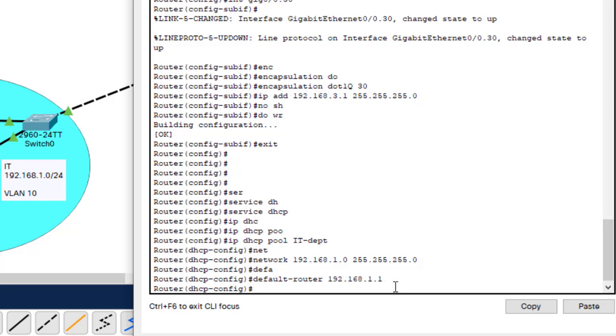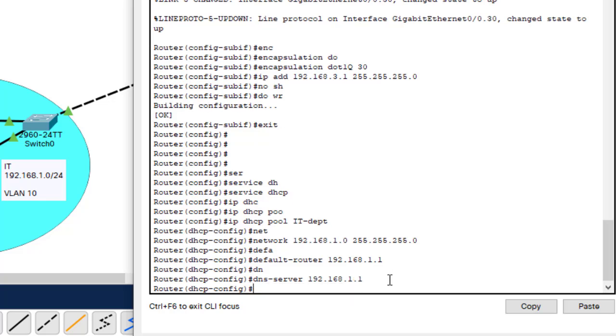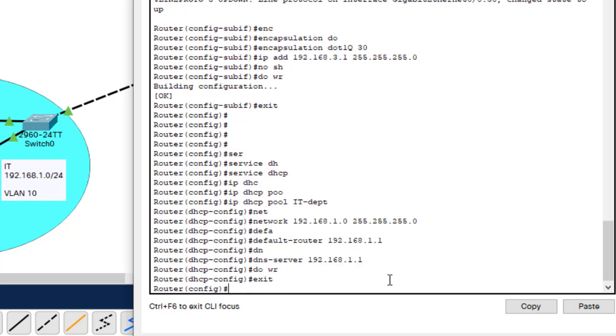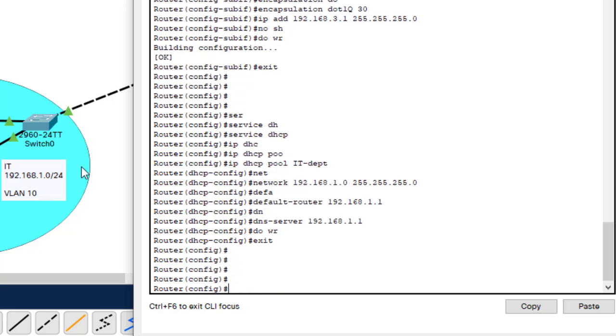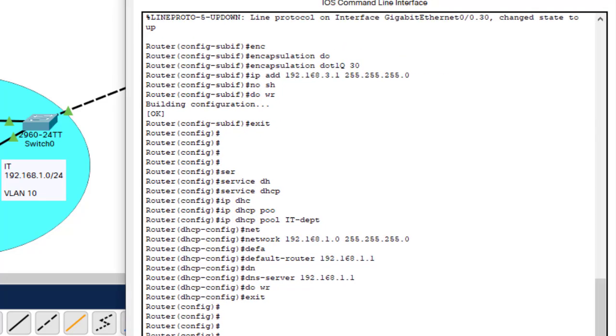Okay, and DNS. Let's say 192.168.1.1. Hit enter and do write. And now exit. We are done configuring DHCP server for this network. Okay, so let's go to the next category, finance department.